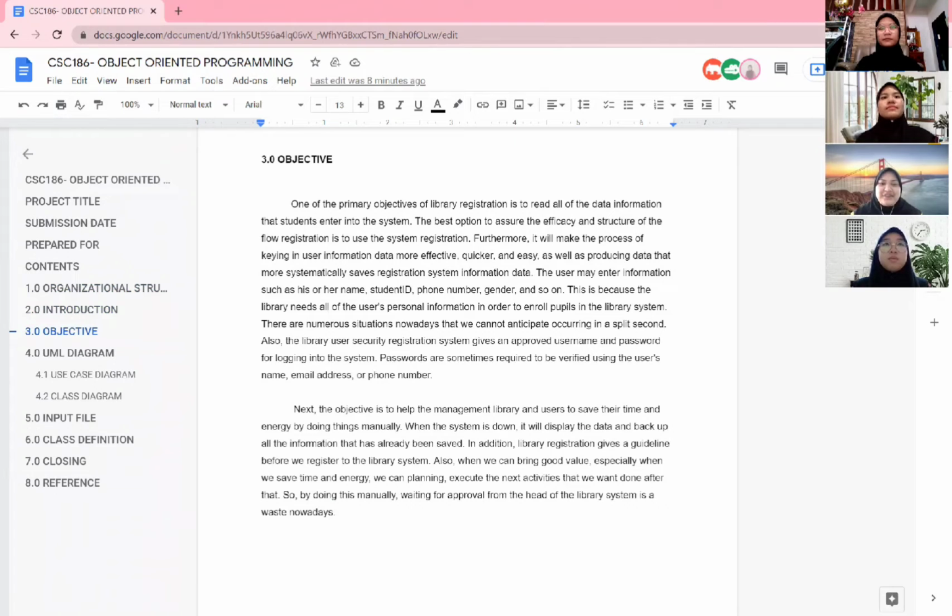Next, the objective. One of the primary objectives of library registration is to read all of the data information that students enter into the system. The best option to assure the efficacy and structure of the registration flow is to use the registration system. Furthermore, it will make the process of keying in user information data effective, quicker and easy, as well as producing data that more systematically saves registration system information data. The user may enter information such as his or her name, student ID, phone number, gender, and so on.